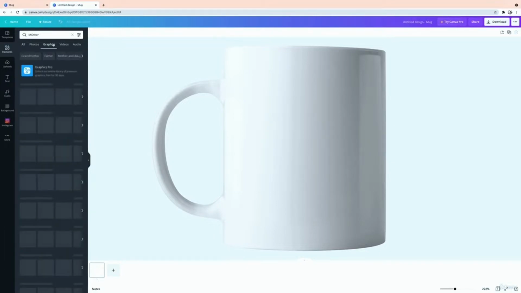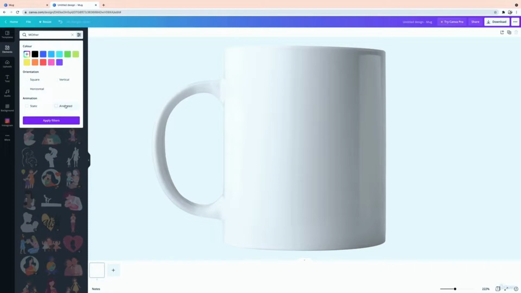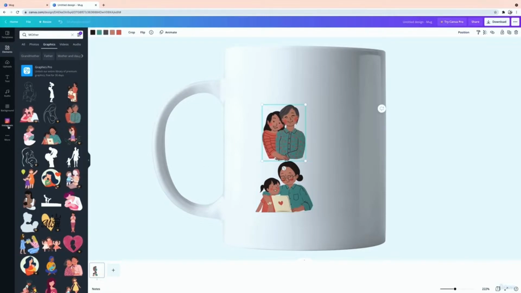I'll choose graphics, and there is a quick tip because we're designing a mug, so I don't want any animations, so I'll set animations to static. This will filter out all the animated stickers and graphics. Now I'll drag and drop all the elements I like.